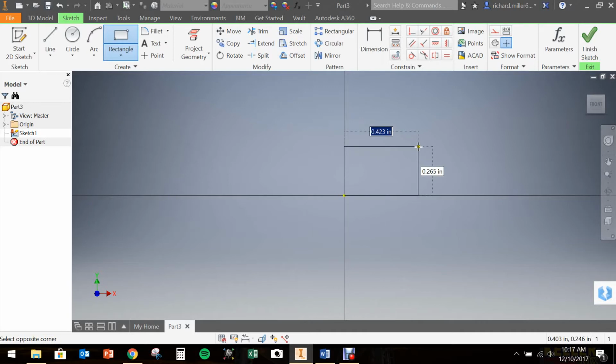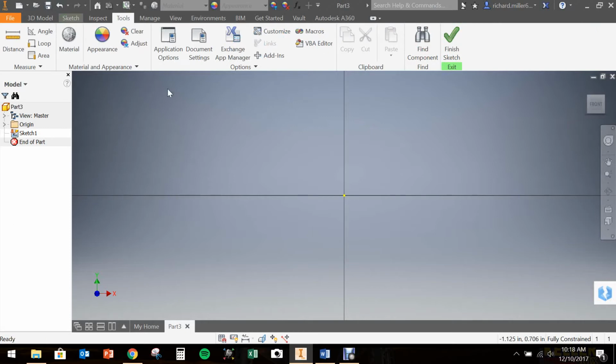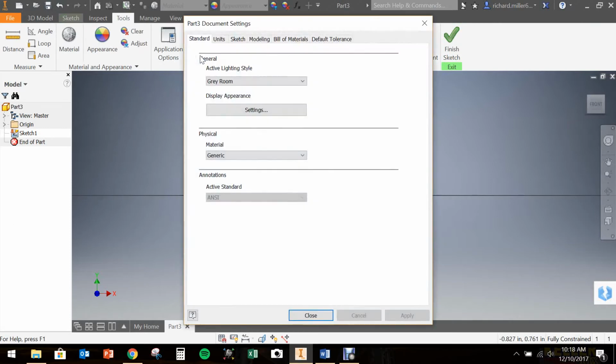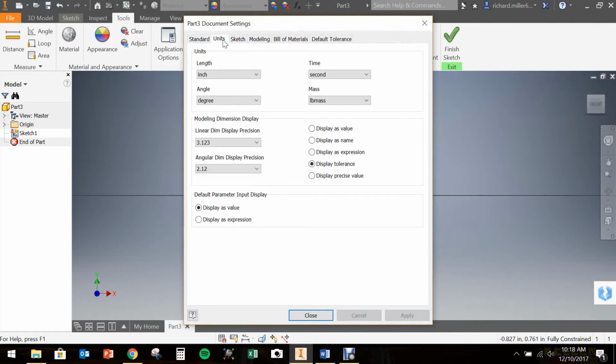But if I start that, you'll notice that I'm in inches here. So I don't want to be in inches, I need to be in millimeters. So let's show you how to change that. So I'm going to escape out of this. I'm going to go to Tools, Document Settings. Up at the top of this tab right here, it says Units. And here it is. So you see where it says length is in inches.